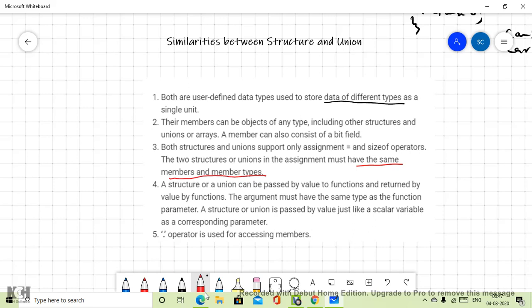Structure and union can be passed by value to a function and returned by value from a function. I think it will be clearer when we talk in some detail about passing to a function by value or by reference. And the last point is the dot operator, which is used for accessing the members. We have used that as well.